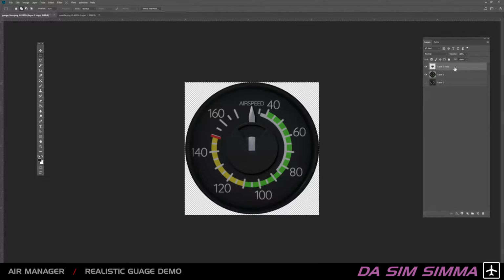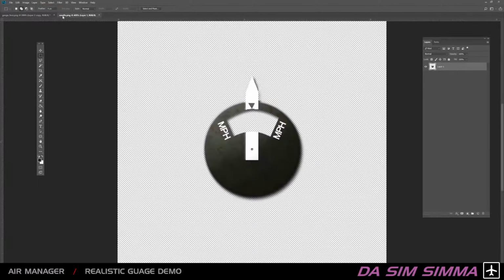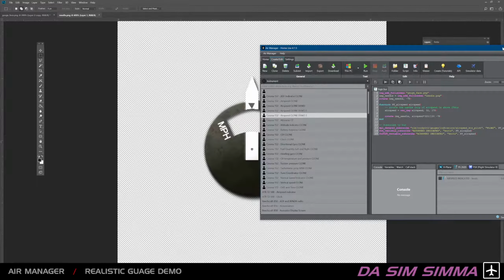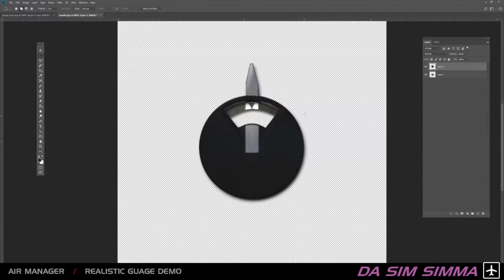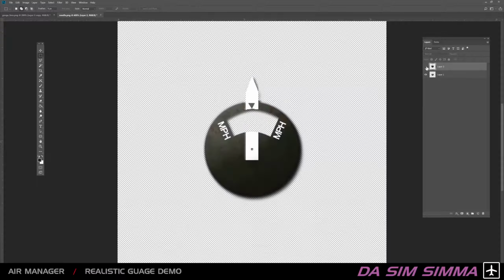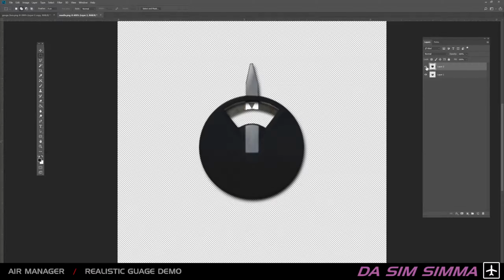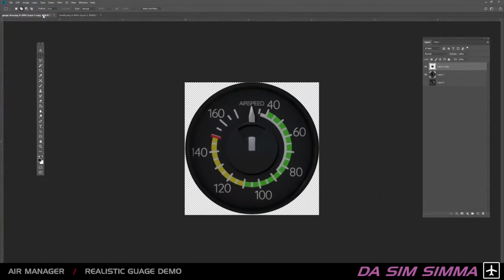Control C on layer 2, which is this needle. Go over to your needle PNG, which we opened up from Air Manager. If you're joining late, go back and watch it there. All right. Control Shift V. And we paste it right on top. Well, check this out, right? That's his, that's mine.